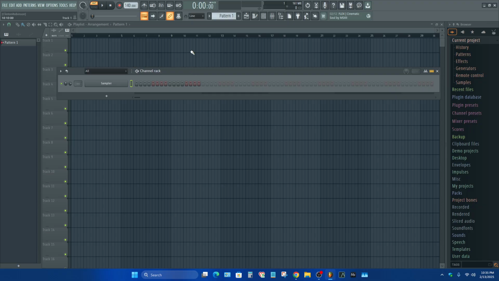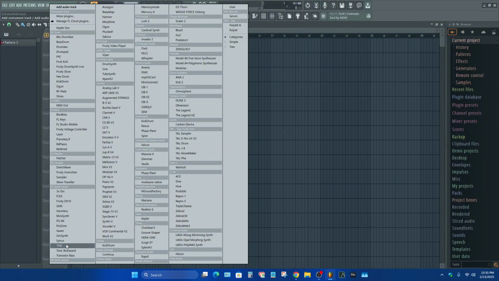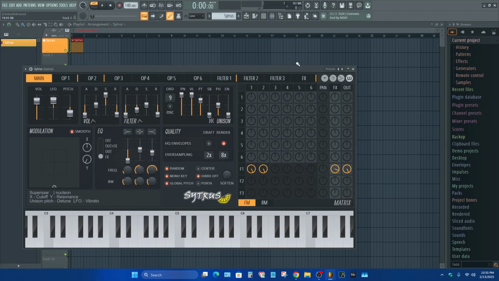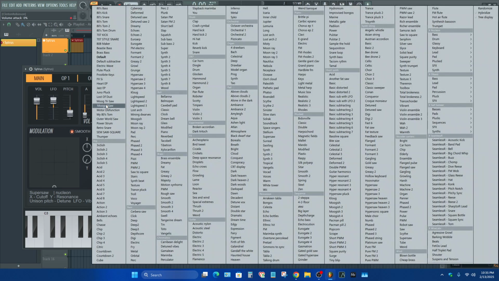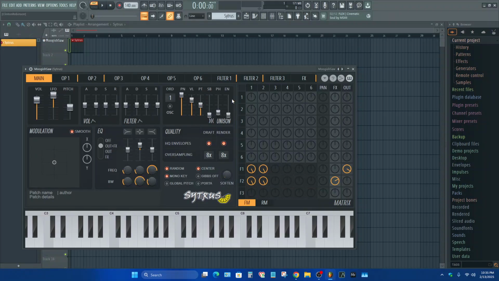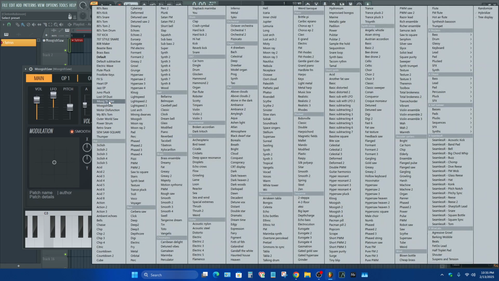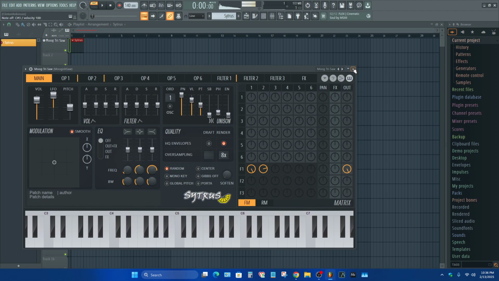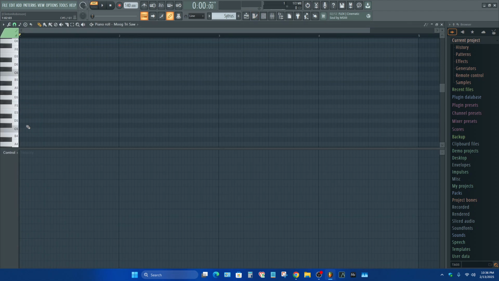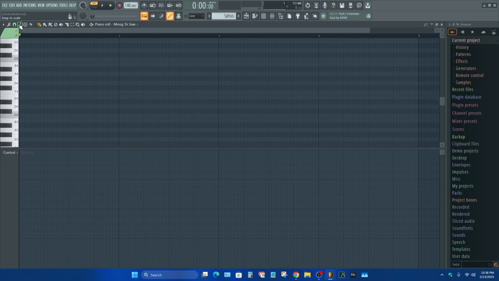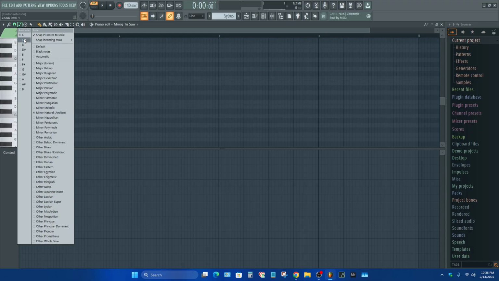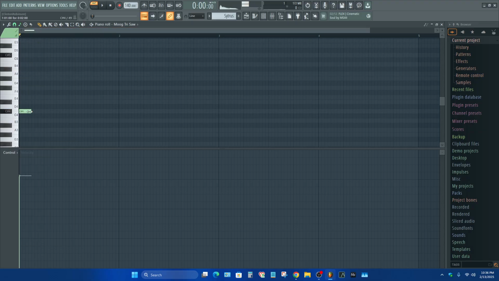So let's do a little bit of sidechaining here real quick. So we'll just add a Sytrus here, and I'll go ahead and just do my Moog saw. Or, let's do that one. And I have this one selected, so I'll just go ahead and do that.